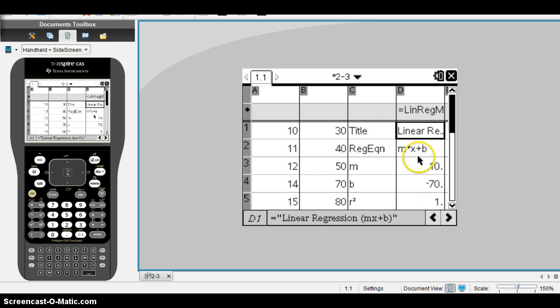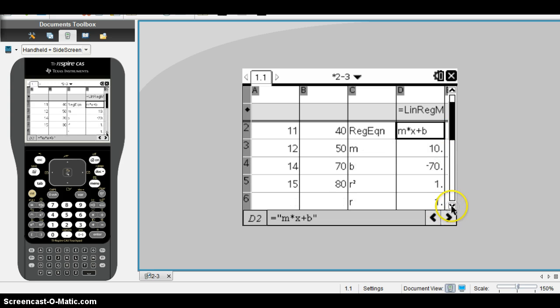Added to my spreadsheet now is the equation that it used and the values for M and for B. Notice that we got the same values as what we had before. The M is 10 and the B is -70. I would like students to scroll down a bit here and see that there are other things that are added. The other piece that we're going to need for a discussion later is the R value. The R value in this case is a 1, and we'll talk about that in just a moment.